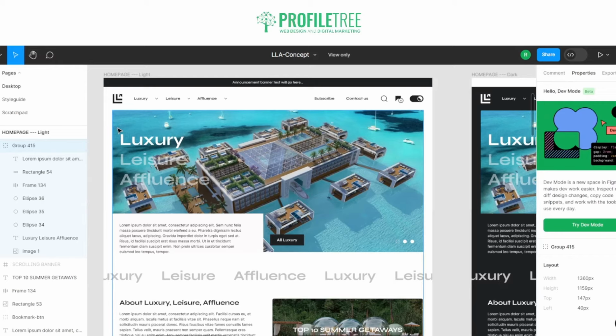So if it's luxury, then it'll turn white. If it's leisure, it'll turn white. So that'll be a different color. You could see the CTA button at the bottom. So it says all luxury. Then one would be saying all leisure. One would be saying all affluence. So that's just a couple of things to consider in terms of the minimalistic design.